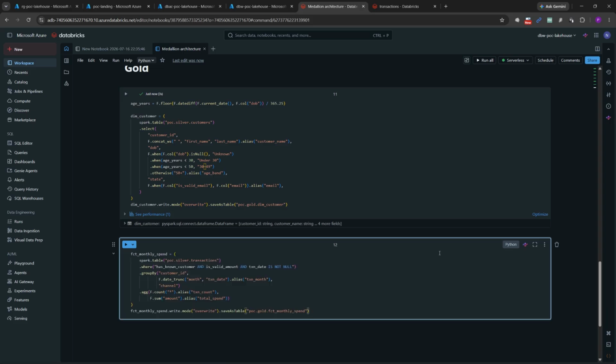Now we create the monthly spend fact table. Before aggregating, we keep only transactions that have a known customer, have a valid amount, and have a valid date. This is the first point where invalid transactions are removed from the trusted consumption dataset. The filtering rule exists in one visible place.